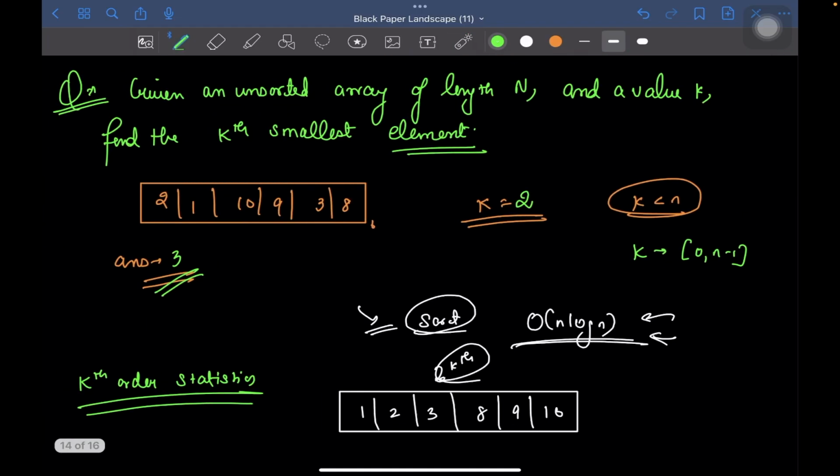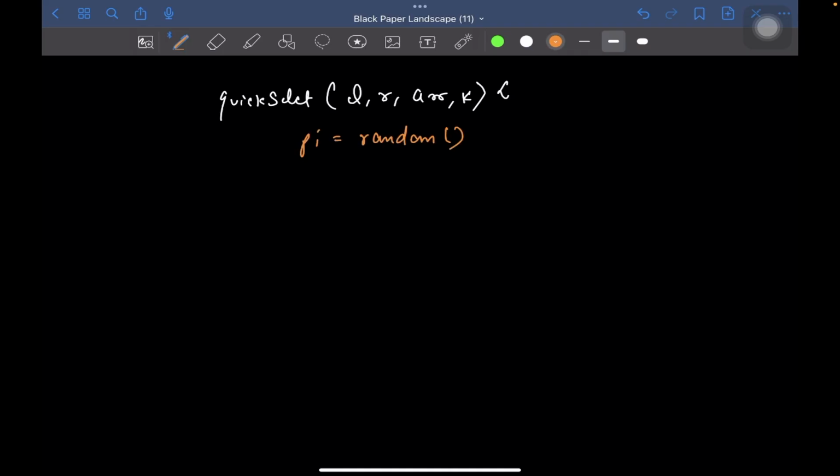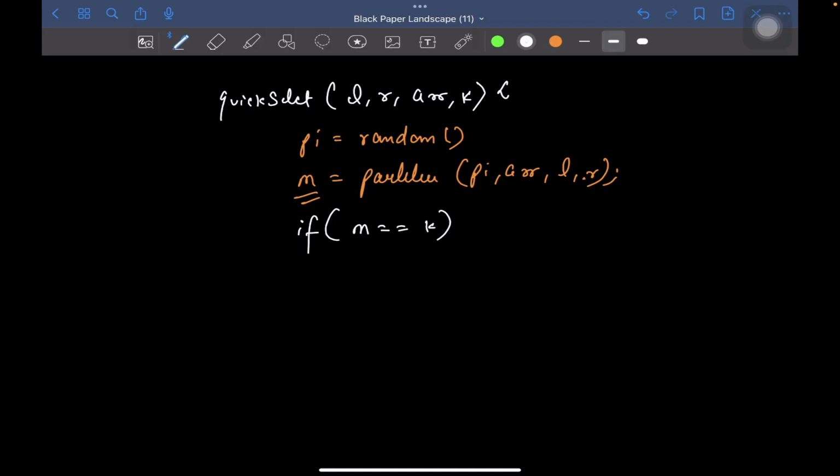So when you are making a quick select call, let's say you have the quick select algorithm, from L to R on the given array, you want to find the kth smallest element. What you will do? You will get a random pivot. Based on this random pivot, you will do the partition. Once the partition is done, you check if m is equal to k, that is, the pivot element is the kth element you wanted to find, then you will return ARR of m. The algorithm will stop here.